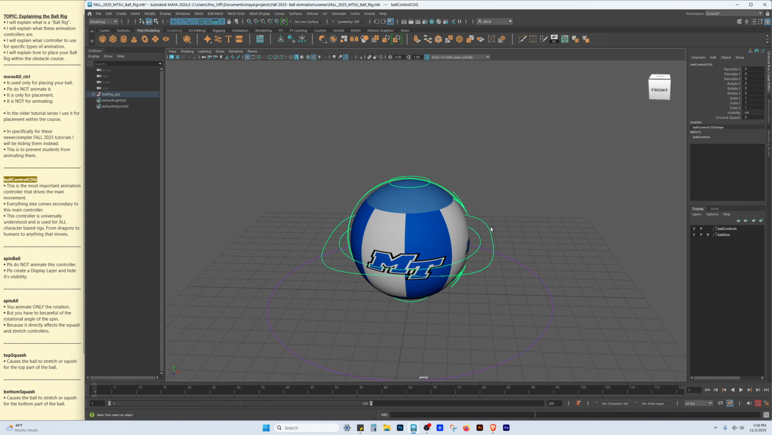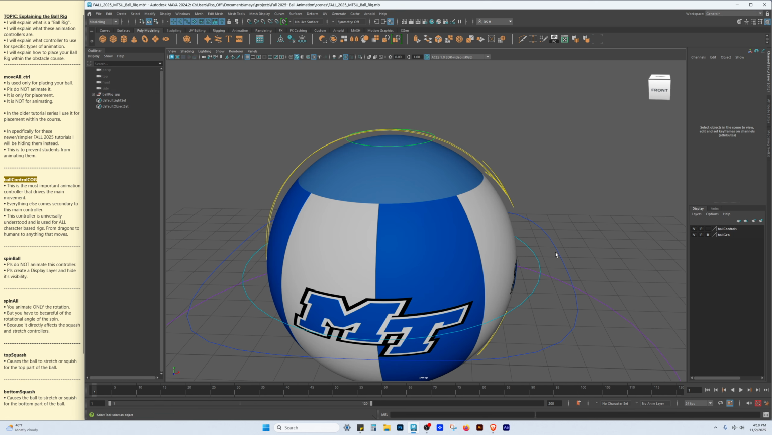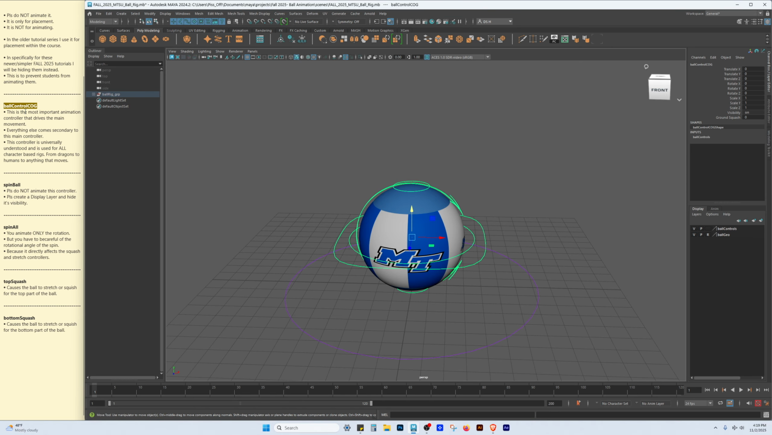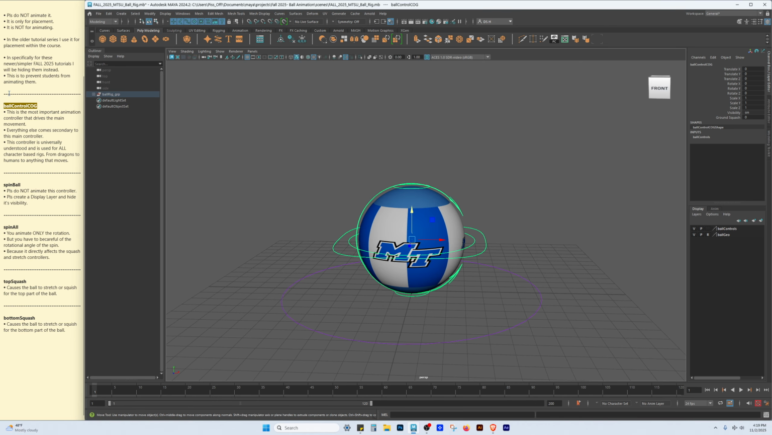So this one right here, the one in blue, this is your ball control COG. And COG, right, it stands for center of gravity. Center of gravity. And this is super important. This is the most important animation controller that drives the main movement.